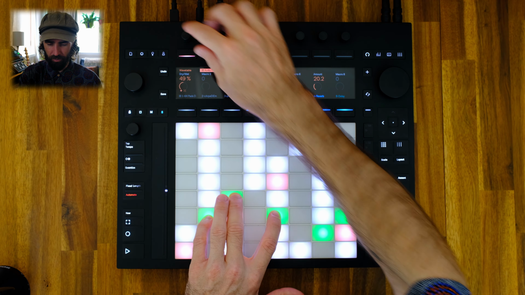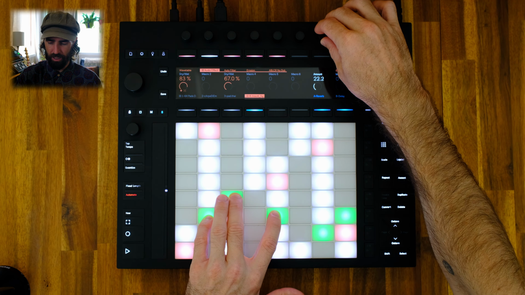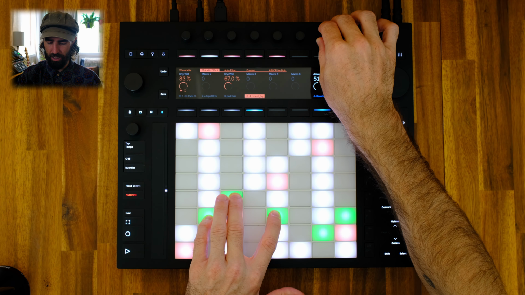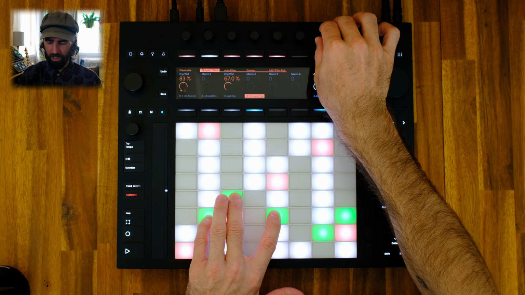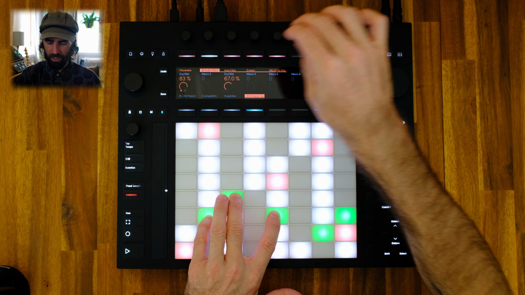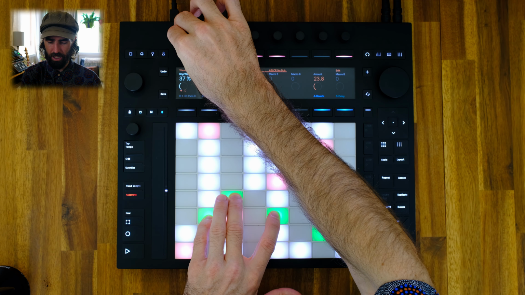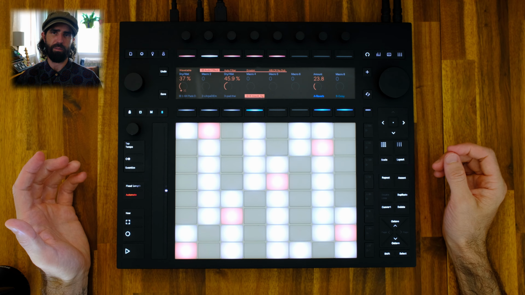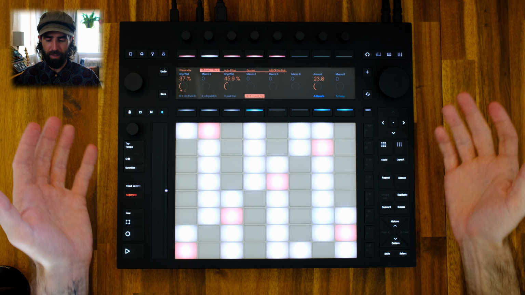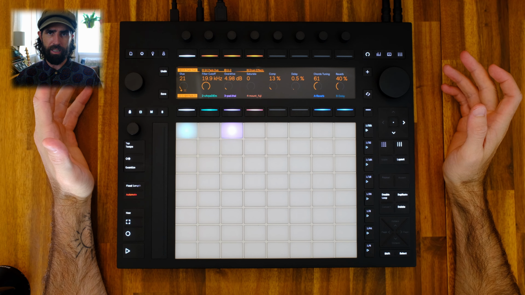Right, if I want to change certain things, pretty easy, pretty simple. So that's how you map macros, all right? Okay, so now we understand our macros.